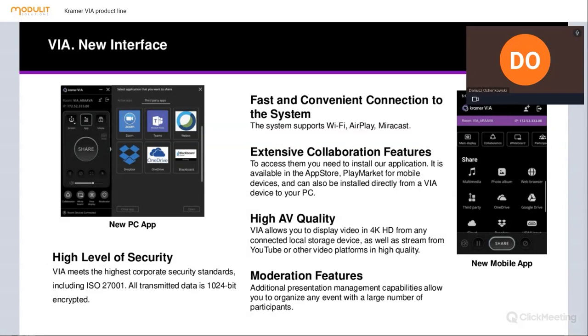Next, we can move on to the convenient connection to the system. If we want to connect wirelessly by the VIA, we can use native methods for the Mac, like AirPlay, or for the Android and Windows to use the Miracast.